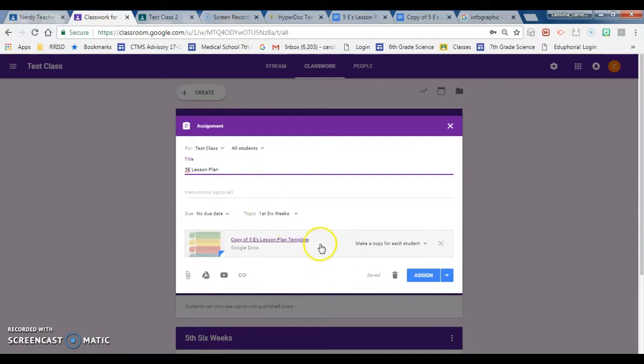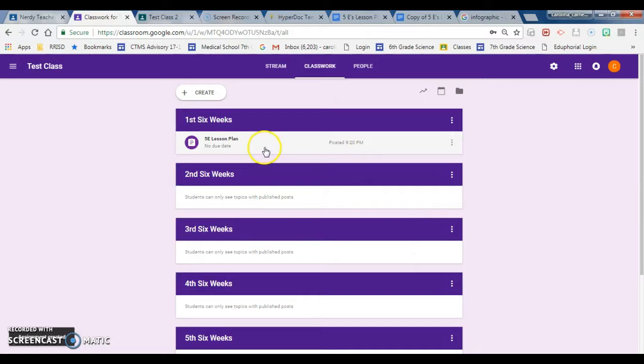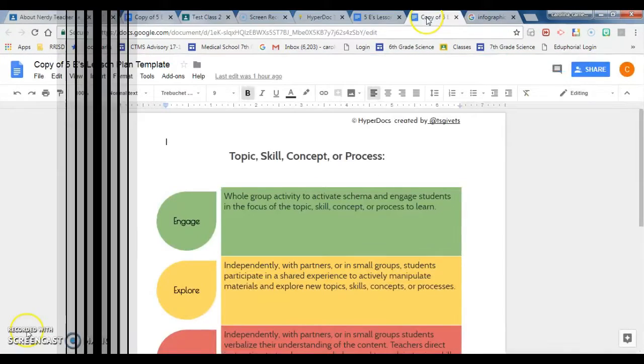And then I'm going to go ahead and, if I wanted to put a due date, I could. If I want to put instructions, I can. But I'm just going to hit assign. And it takes a second for it to assign. So then I'm going to go ahead and open this up.